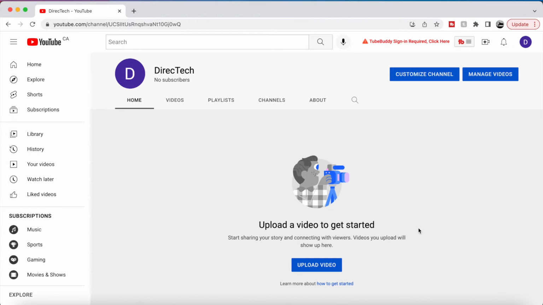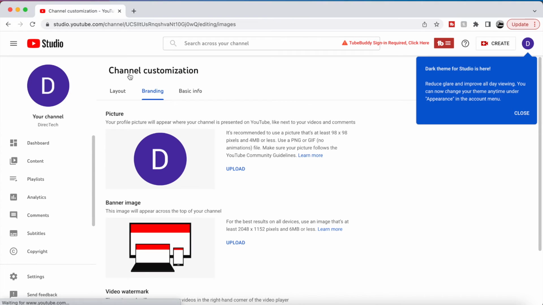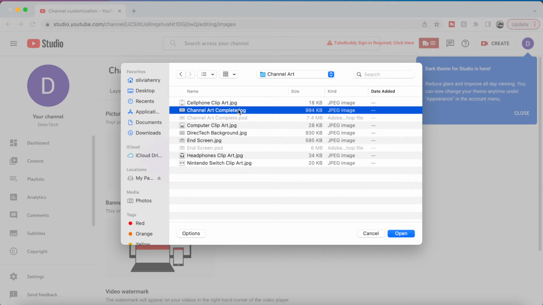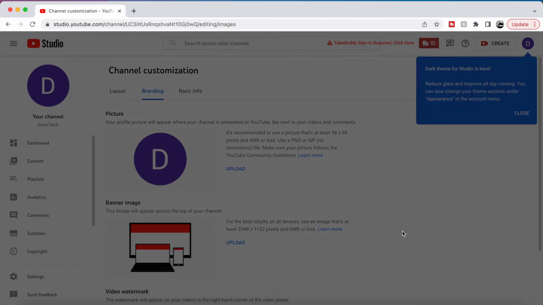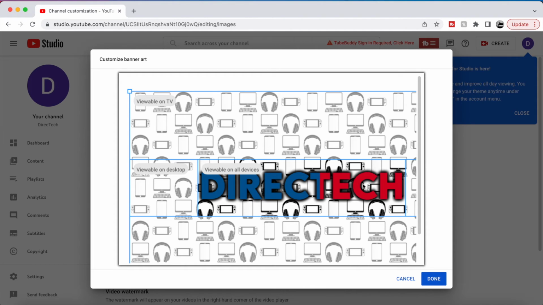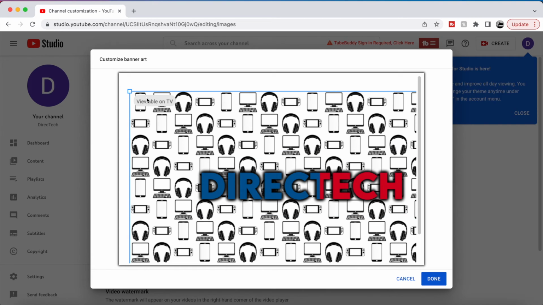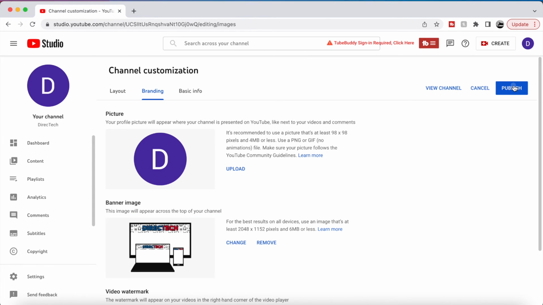Go to your channel page and click on your profile photo, which will then take you into the branding section of your YouTube studio. Under Banner Image, click Upload, find your image, and click Open. If we hover over these different sections, you can see what will show up where. So this is what's viewable on all devices, this is what's viewable on desktop, and this is what's viewable on TV. Then click Done, and then Publish.